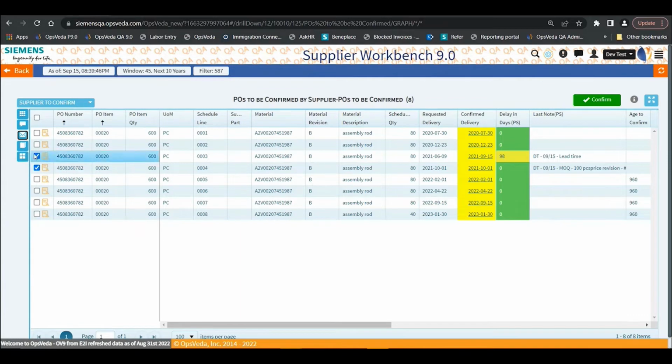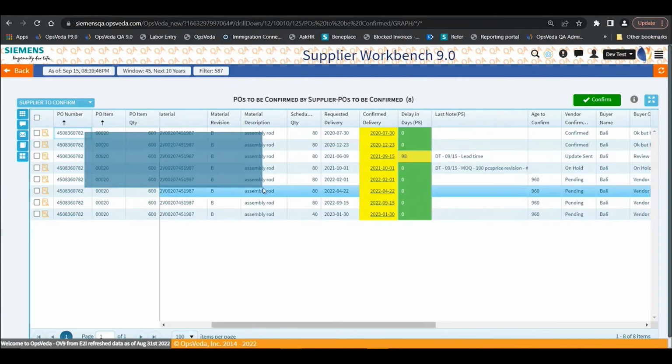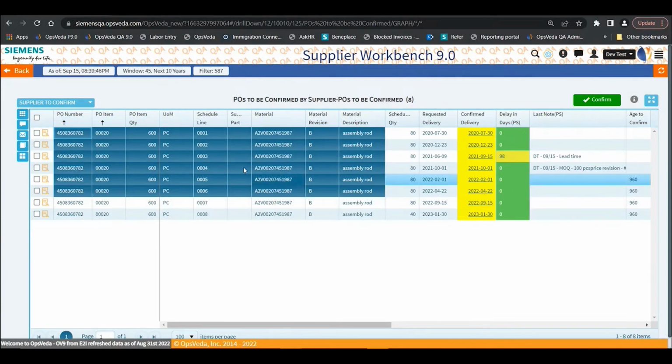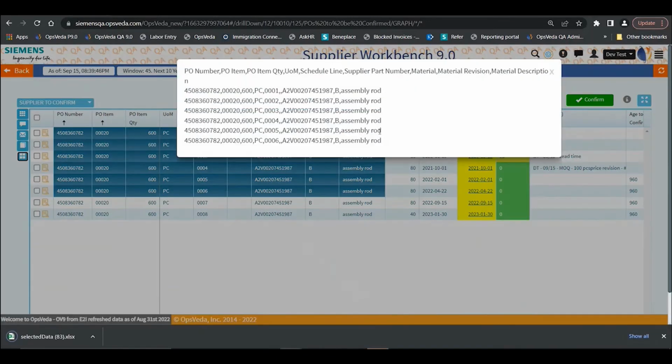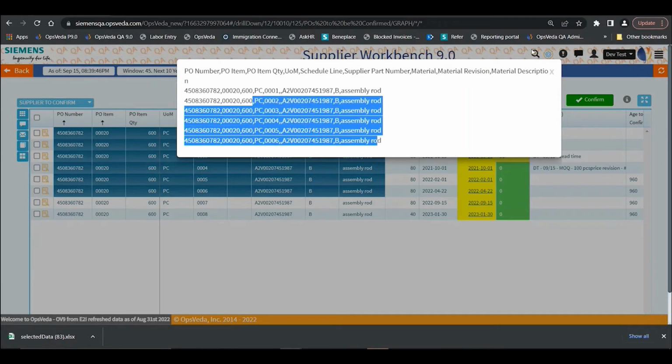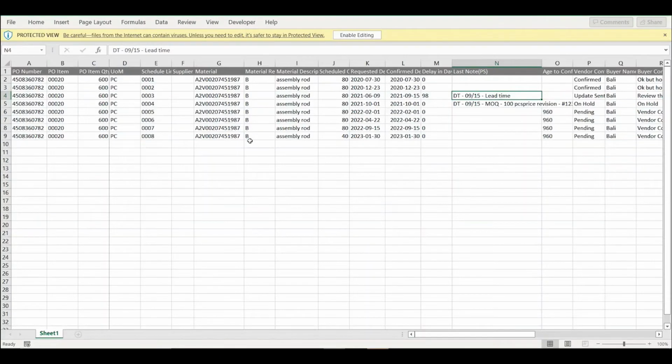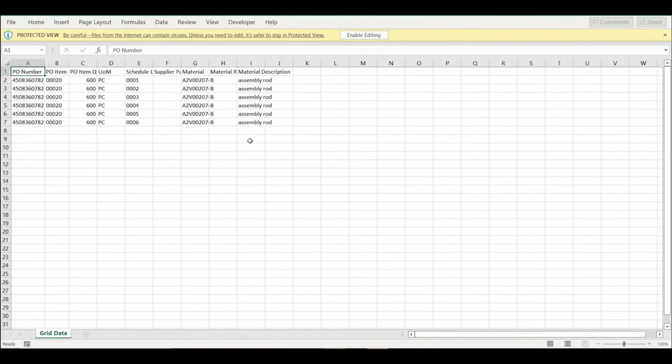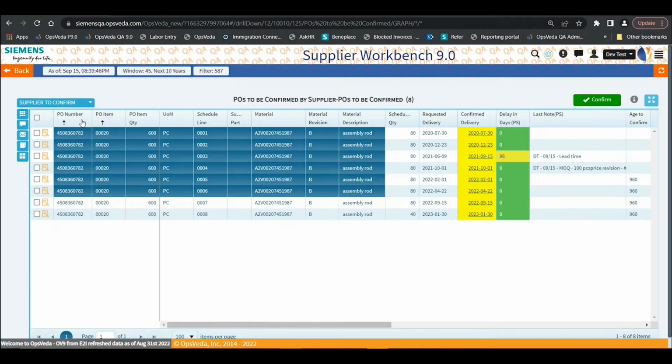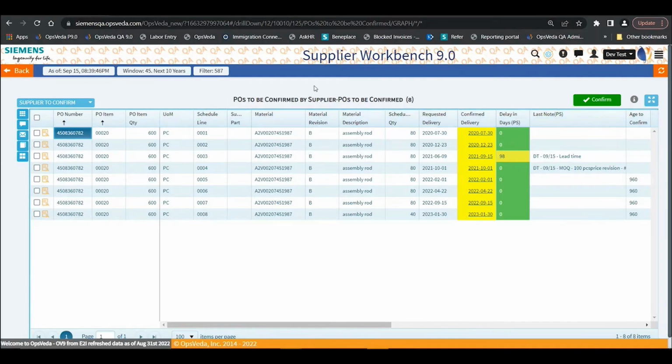And the last one here is the export selected data. How this differs from the export to Excel is that you can drag and choose the data that you want to see. Only these lines will be exported to Excel, and everything else will not be shown in the spreadsheet. It shows a preview of what's being downloaded. Once you open it, only the highlighted data is going to be shown. There you go. And the good part is it always copies the column name so that you don't have to edit it yourself. All right, so this is it about the POs to be confirmed by supplier.